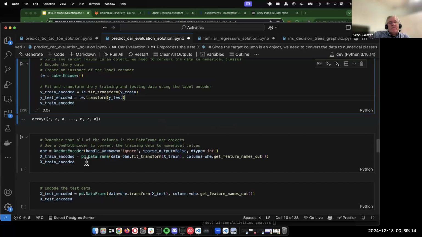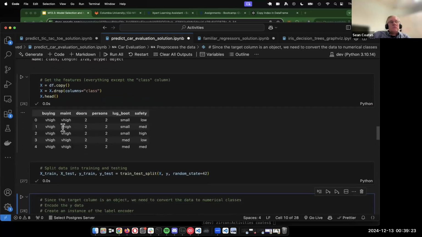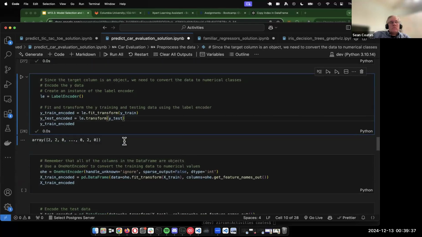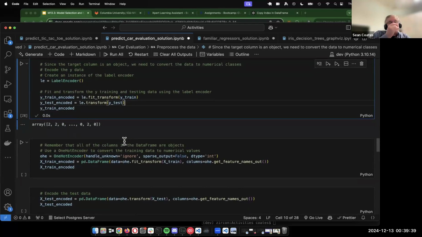For X train data, for those columns, we're going to use one hot encoder. There's a variety of different options for each, right? There's several options for buying, several options for maintenance. Doors and persons are numbers, so it's not going to encode those, but lug boot and safety will get encoded, right? So one hot encoder will take care of that.